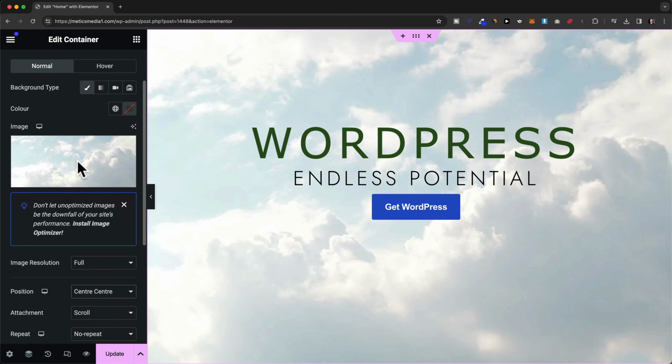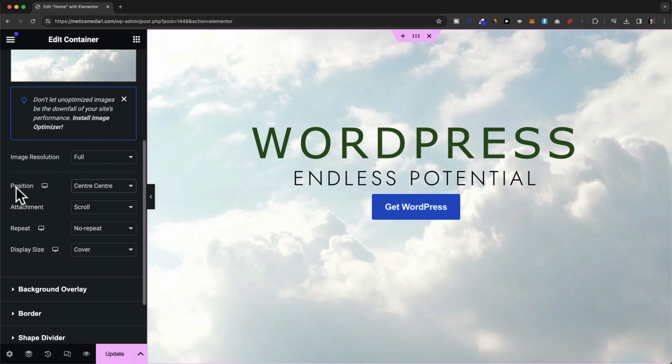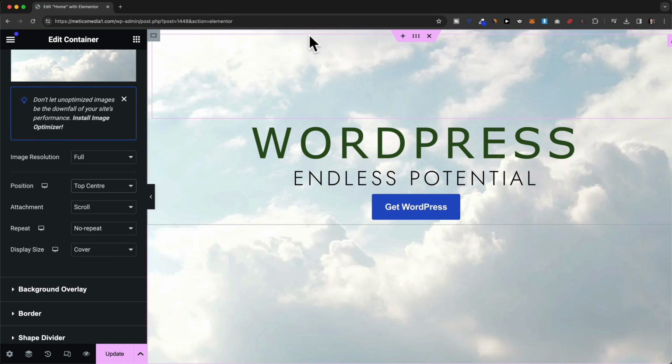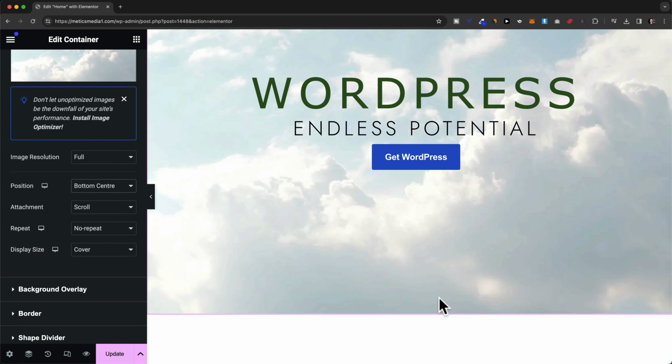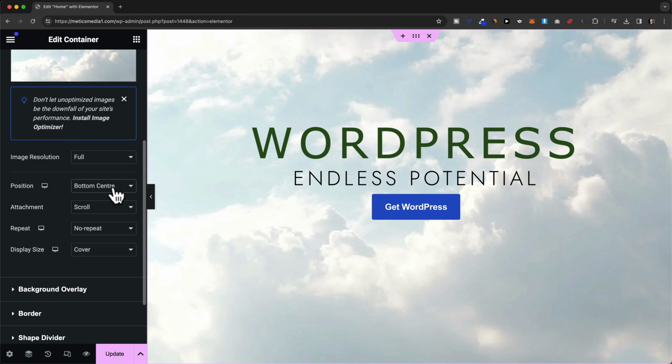And when we scroll down, we can see that the position for this image is currently set to center center, which means that when the image doesn't fit the container perfectly, it will just center the image into the container. But if the top part of the image is more important, we can also show more of the top by changing this to top center, and then it will always show the top of the image. Or we can set it to bottom center if you want to show the bottom of the image more. But I usually leave it at center center.